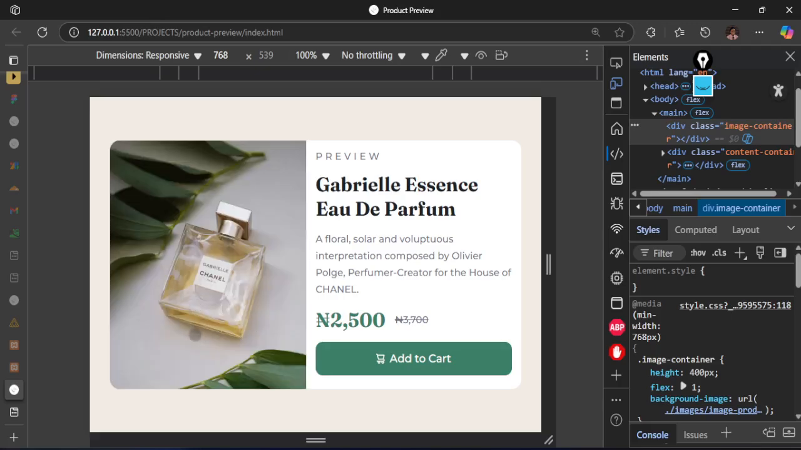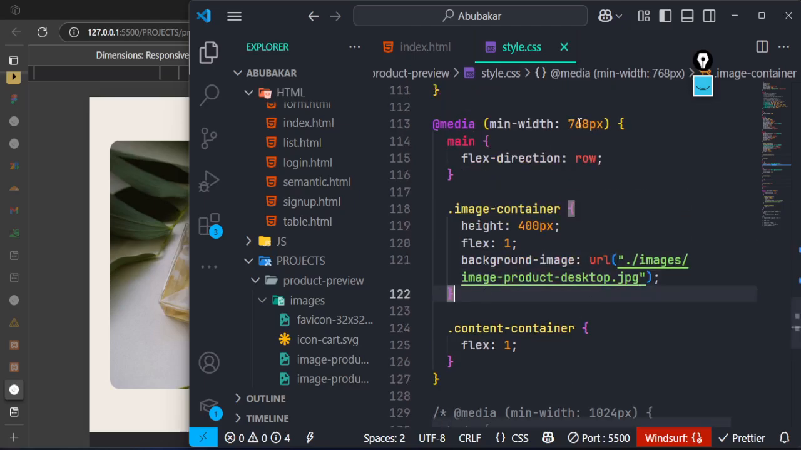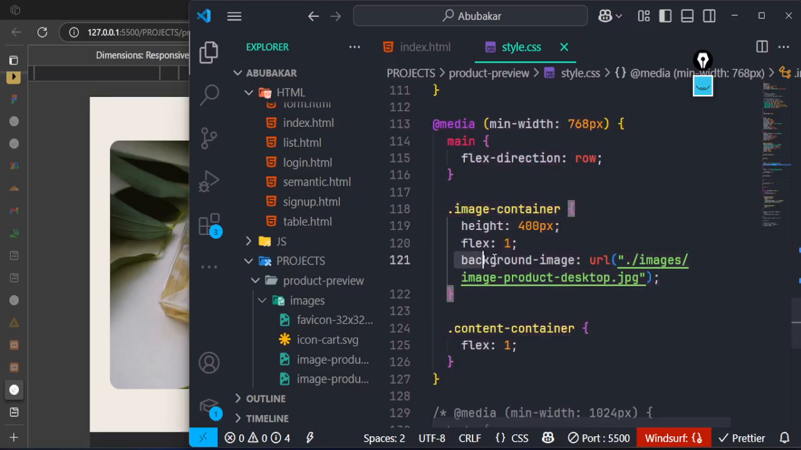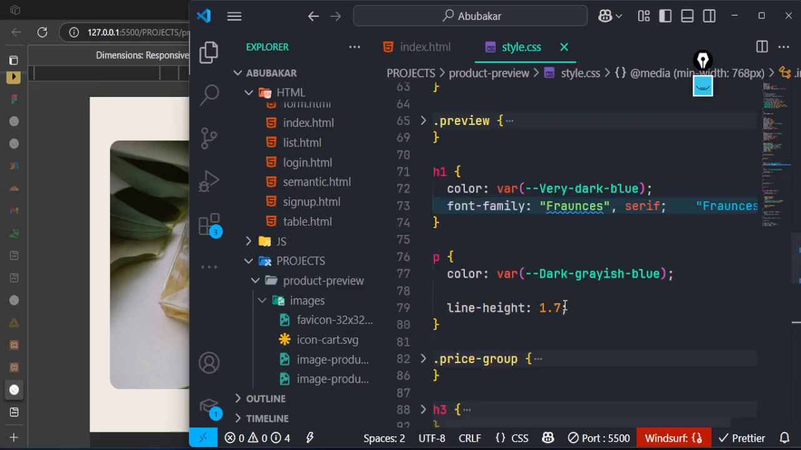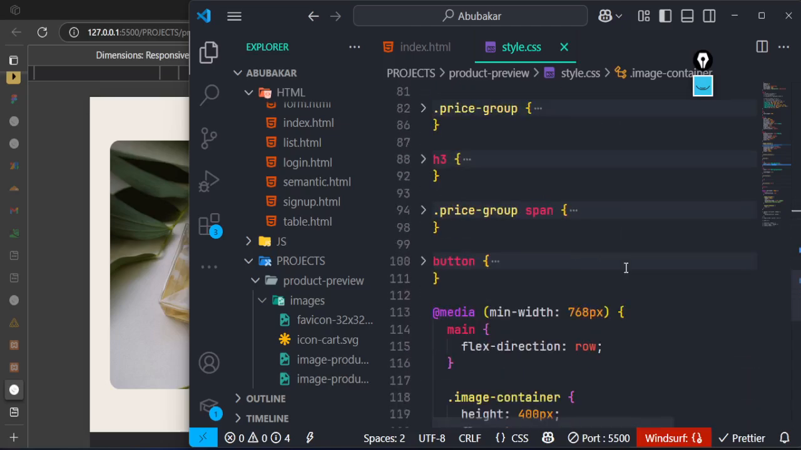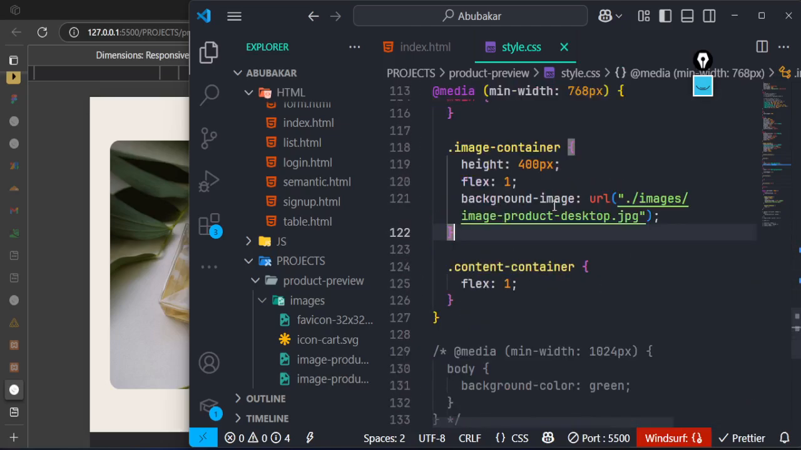So when we are on 768 and above, it will be using the image that we have here, because that is what we mentioned. Once we enter this media query, and the width is 768 and above, for this image container we are changing the background image property, the one that was there before. This is what was there before, this is what we are using. But once we enter a base screen, it knows that it is supposed to switch this one to the one that we have down here.